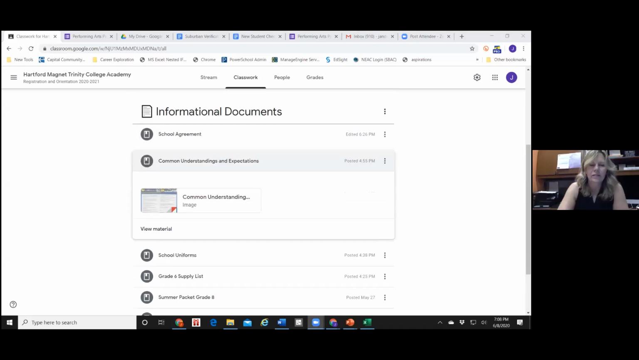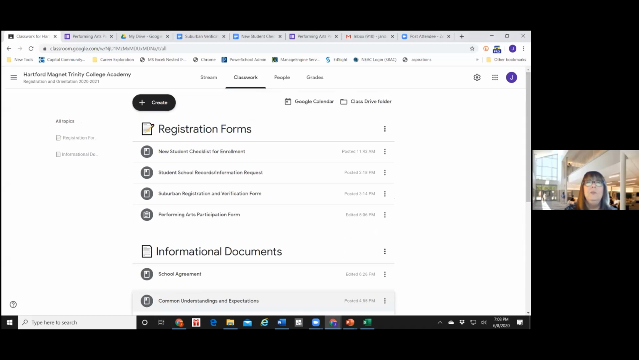Great. So I know it's kind of weird now. Parents are like, we have to do Google Classroom. Now they have to do Google Classroom. Your kids might laugh at you. They can certainly help you.